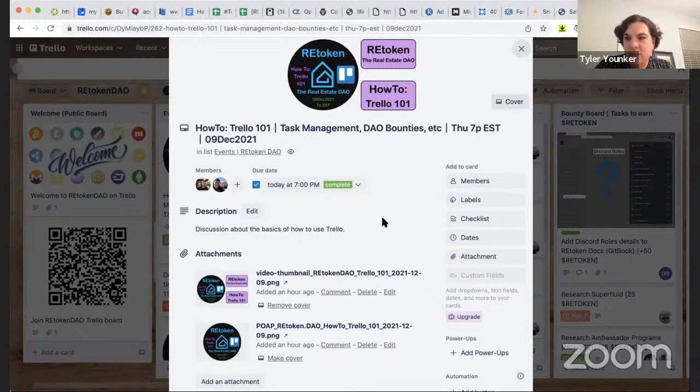So if you're on the task board and you're trying to figure out what tasks people are expecting you to do, what's overdue, what's due, that's how you do it. If you're not assigned to a card, it won't show up. If it doesn't have a due date, it won't show up as overdue.